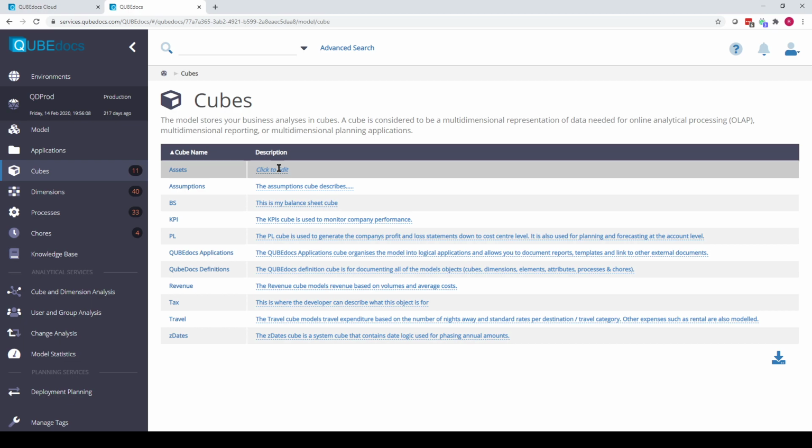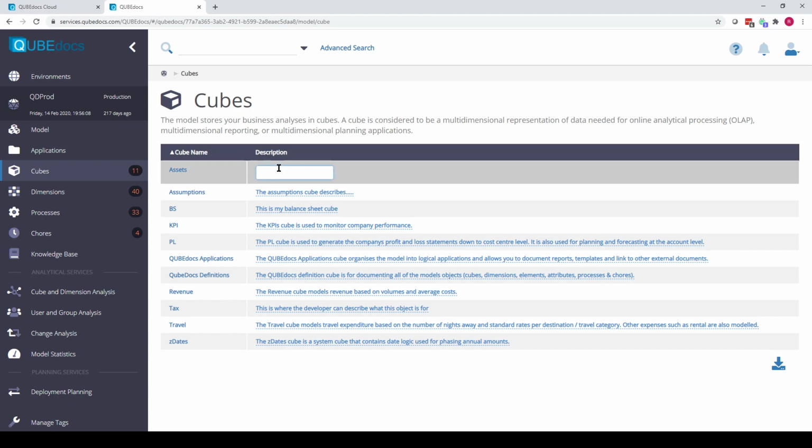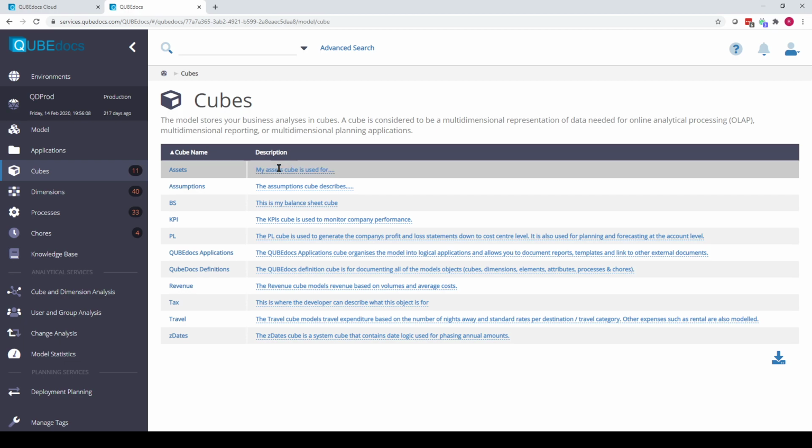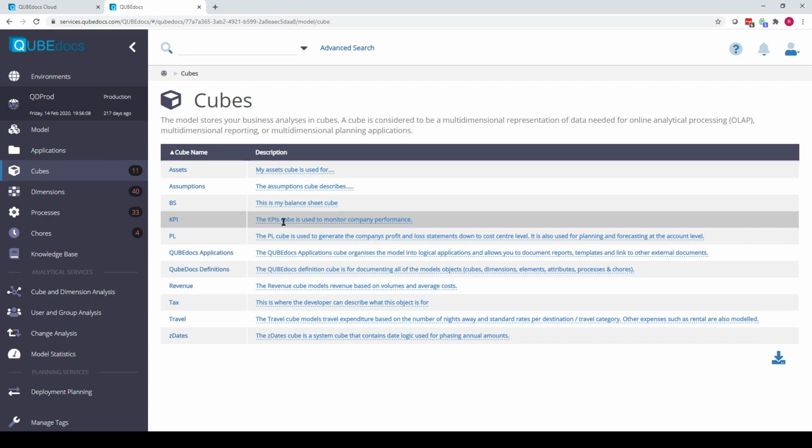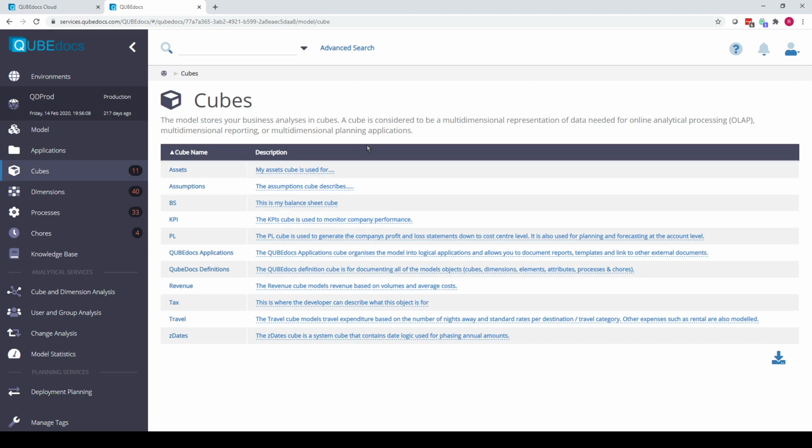model. So what you can do is just simply click and add your description there. And like I said, you can see some of the default ones we've put in here. KPI Cube is used to monitor company performance, for example. And you can do that for each of the objects all the way through your model.